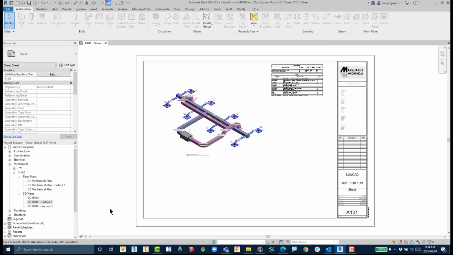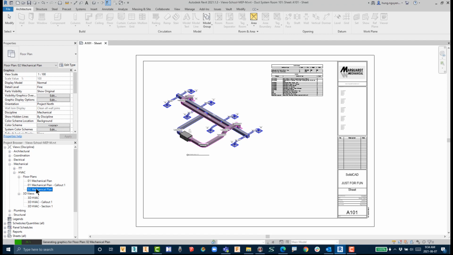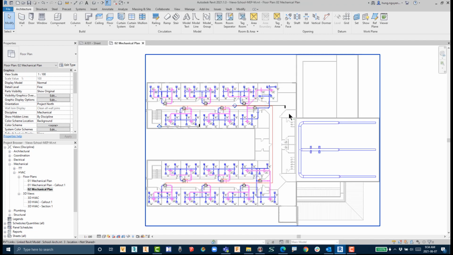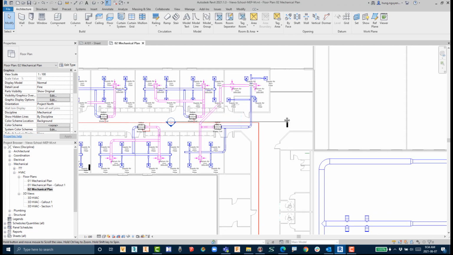To do that, I'm going to go to one of the floors, for example, and on this floor, assume that I'd like to do a schedule for this line only. Okay, so just a quick review.